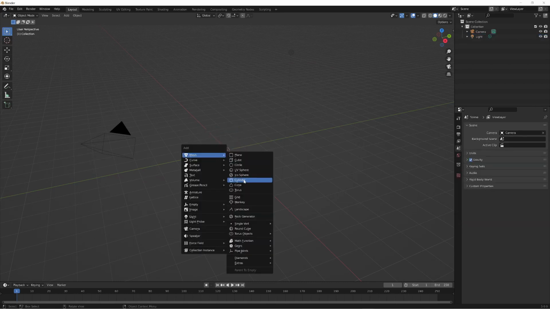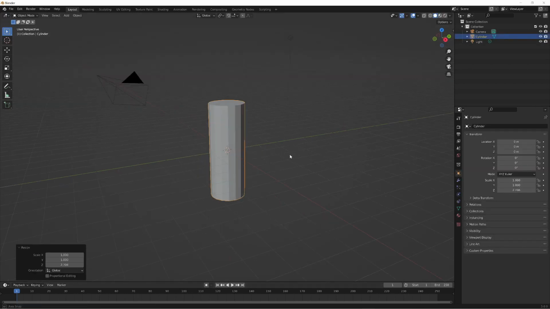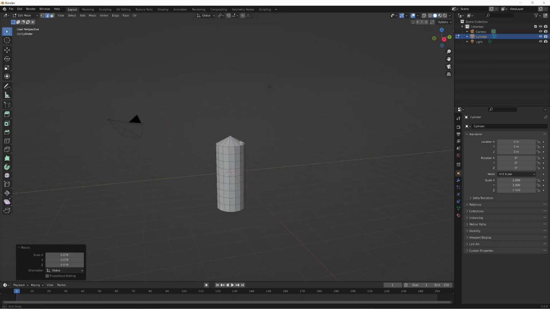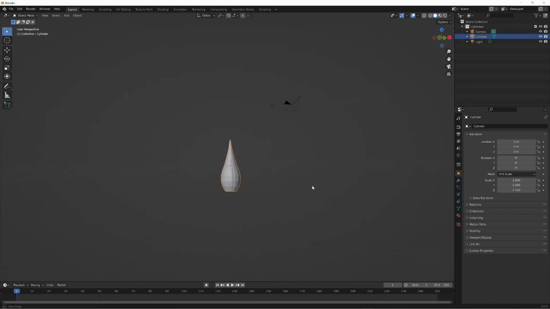Delete the default cube, add in the cylinder, change the size down to 16, and scale it up. Tap into edit mode, add some edge loops, and then shape the cylinder into the shape of a tree. Add in a plane, go to your tree and give it a particle system.